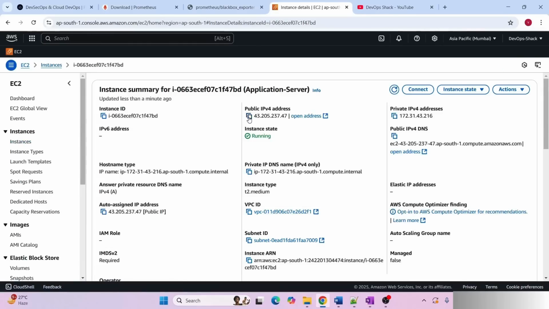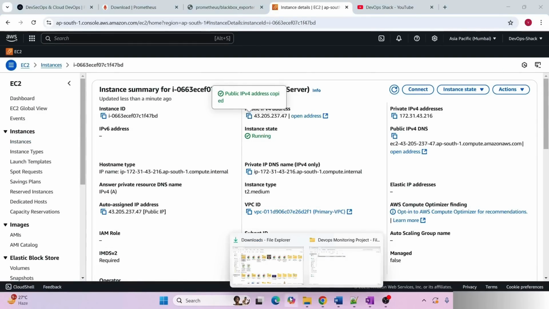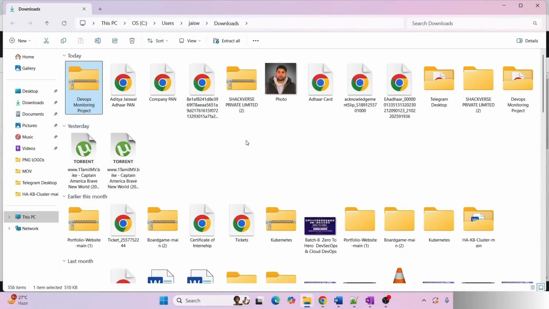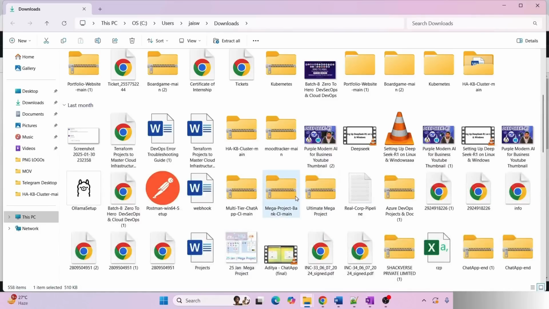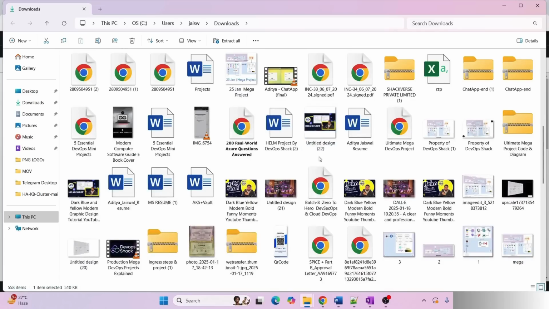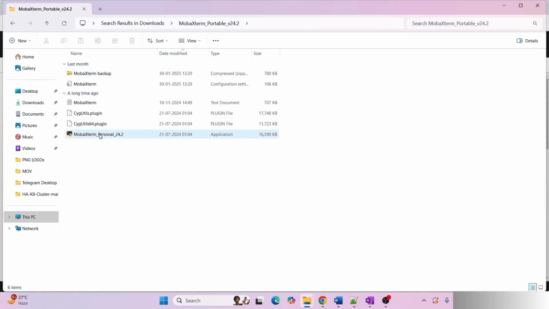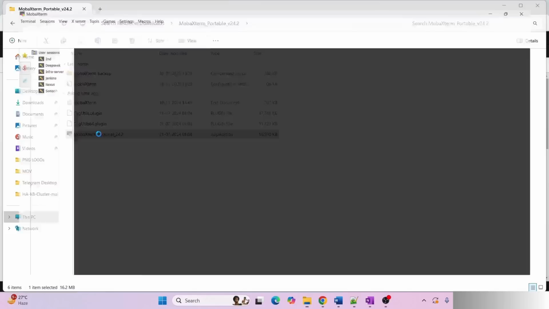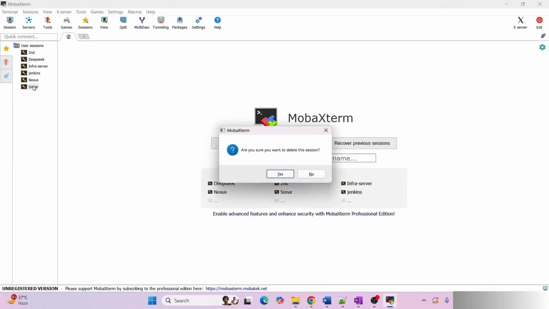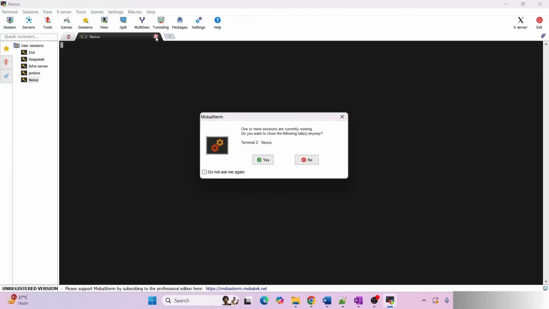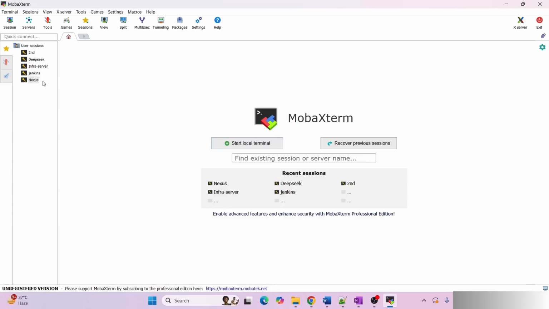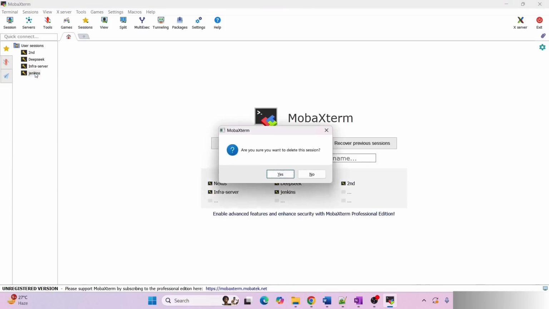First I'll take the terminal tool we have on our machine. Let me search for it. And this is free, and it works very well. Okay, let me remove the existing one. Sorry guys, a little bit of trouble while speaking.